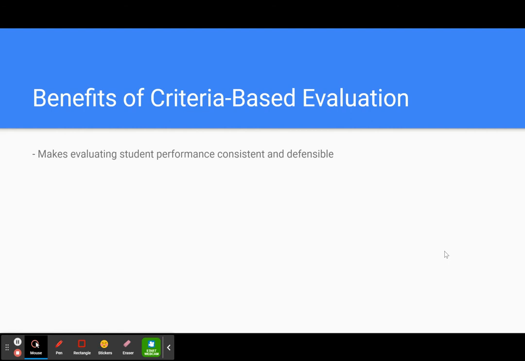So, one benefit of criteria based evaluation is it makes evaluating students' performance consistent and defensible. So, I know a lot of PLCs have done work creating rubrics together or leveling papers together or leveling student samples together. And that provides some consistency in evaluating student work. And then, in terms of defensibility, you have a set list of criteria that you're using in order to evaluate student work for grading purposes or even when just providing feedback. So in case anybody ever asks you about it, you have this clearly delineated set of criteria.